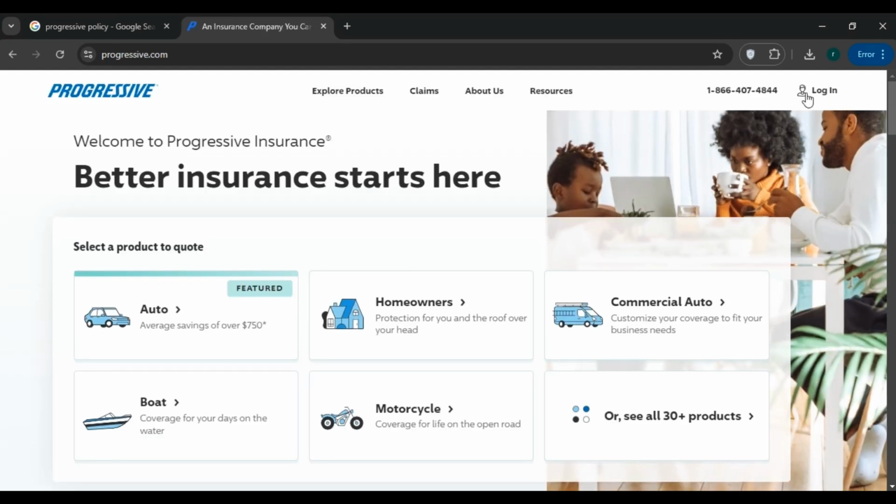Make sure you're logged into your account. So if you want to add or remove vehicles from your Progressive policy, first of all look at the top and you can see several options over here: Explore products, claims, about us and resources. All you have to do is click on the resources option.